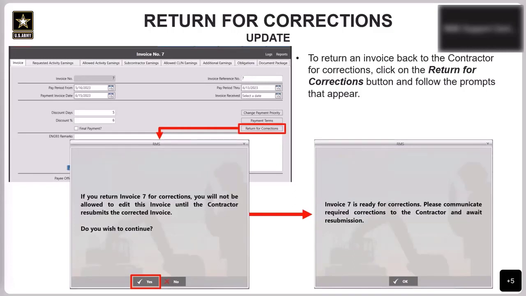This capability was not removed from the Progress Payments Invoice tab. Just kind of wanted to give a reminder that you could still do this. So when a payment needs to be returned for corrections, you can click on that button in the Invoice tab to do so, the Return for Corrections button as shown on the slide. And a prompt is going to appear asking you to confirm the return.